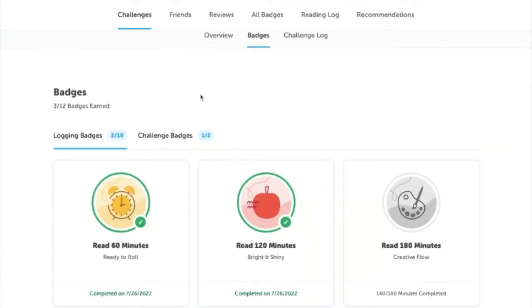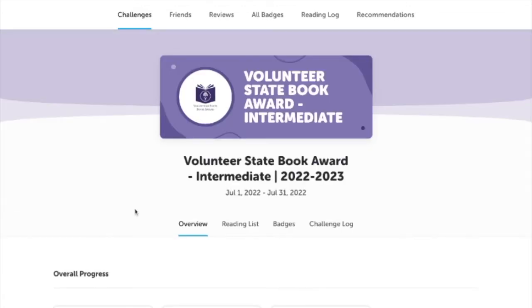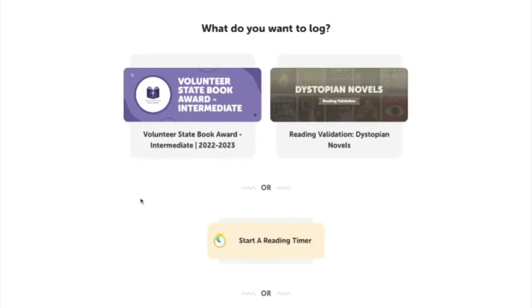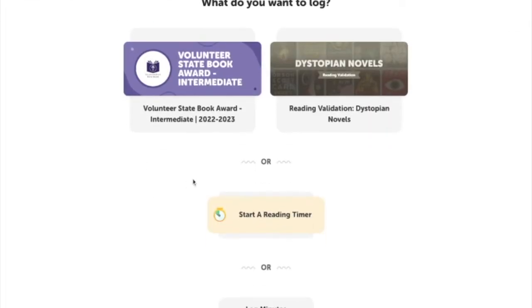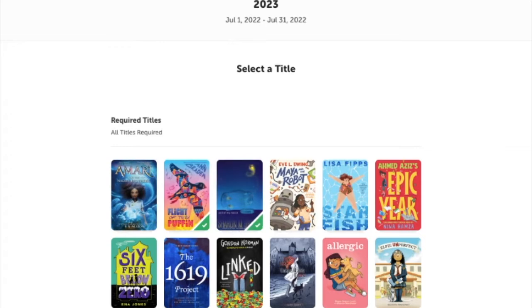Now let's check out a reading list challenge. A reading list challenge is a reading challenge in which you have to log specific titles. If you have your state's book list challenge available, it is set up as a reading list challenge. To do this, click the Log Reading button at the top left corner of the page. Then click on the reading list challenge card. Find the title of the book you are reading in the list provided.